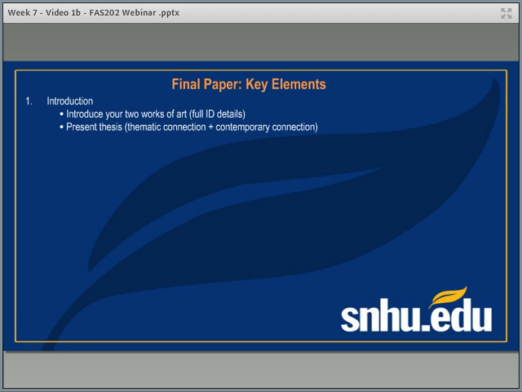So, of course, your introduction, your introductory paragraph, where you present your two main works of art for the paper. These are your two historical works of art, and you want to present them with their full identification details that are required. Again, look at your grading rubric for what those details are. You need more than just the artist and the title and the date. You need more identification in there.